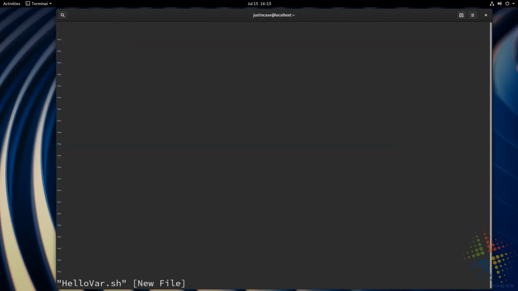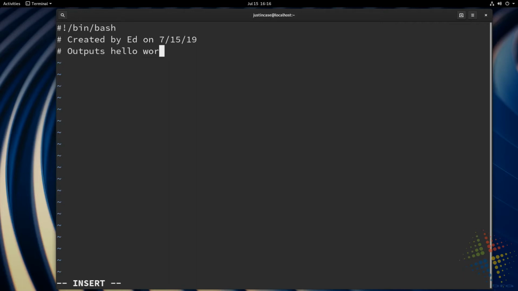Now, the very first thing I need to do in here is I need to add in the shebang. This isn't strictly necessary for what we're doing here, but it's a good practice to get into. Same with the comments. And outputs hello world using a variable.